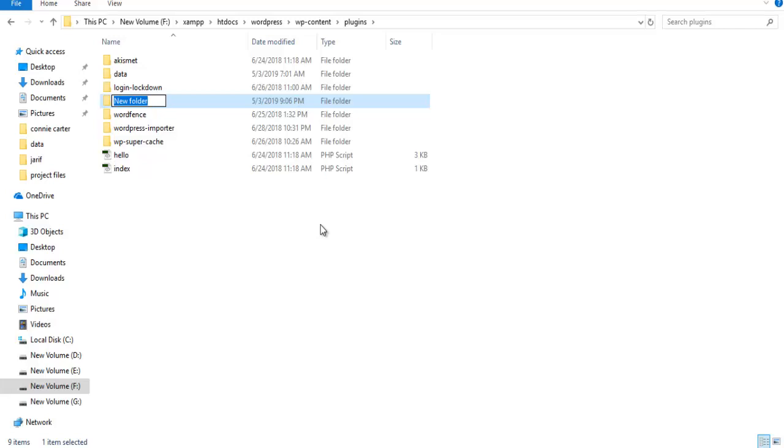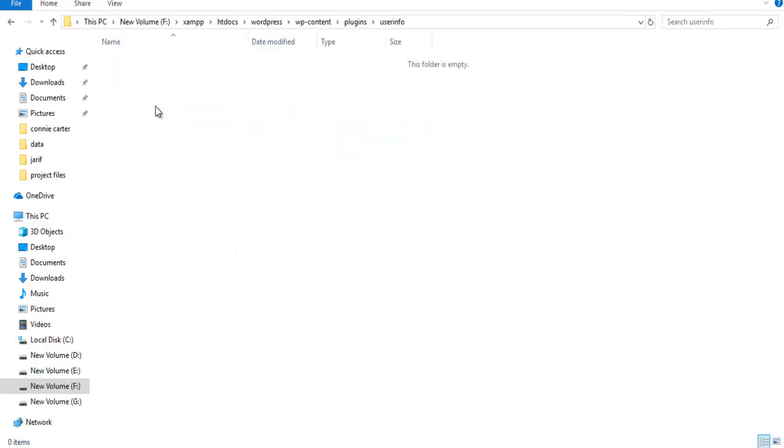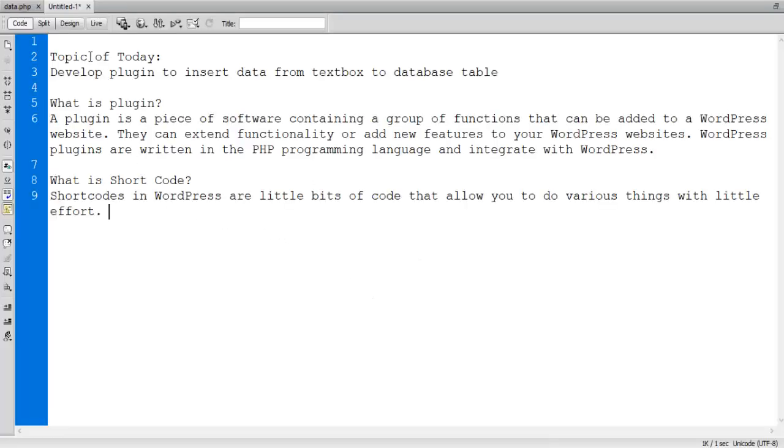So what name will I give it? Suppose I give this name user info, something like this. Okay, user info, and inside this folder I will make my plugin. That means all the necessary files of my plugin I will create here in this location, right? So let us start our work.